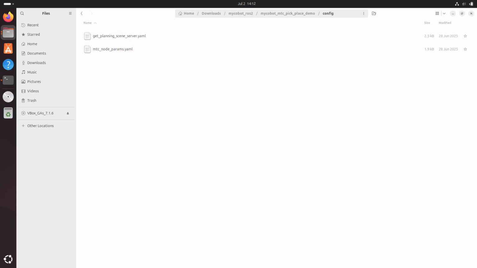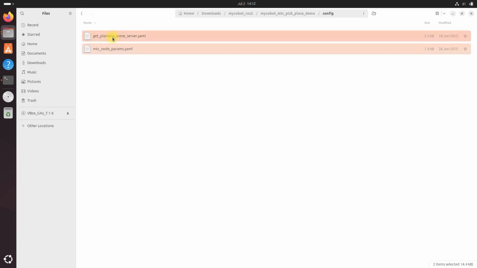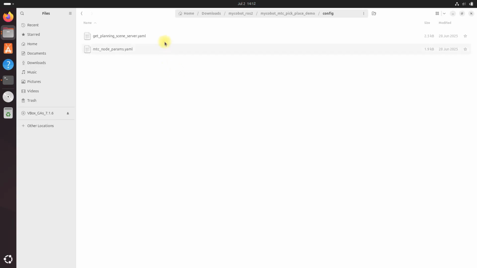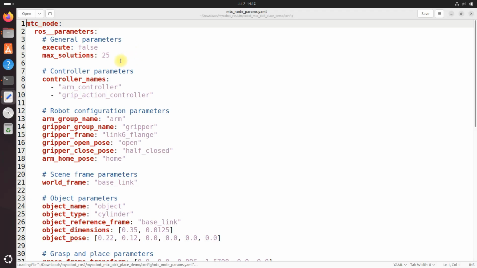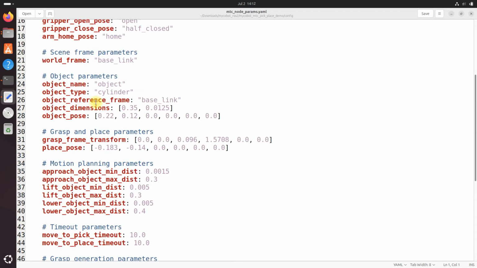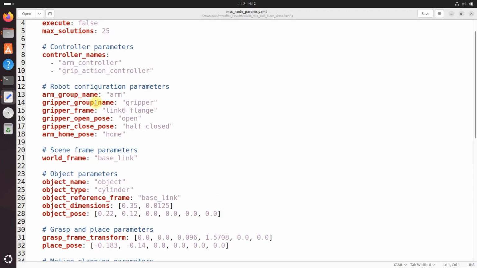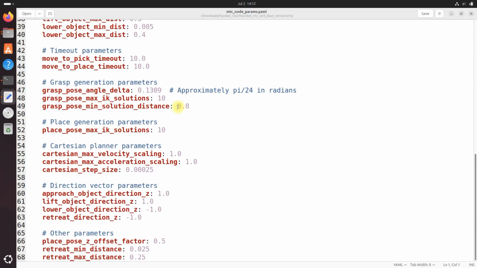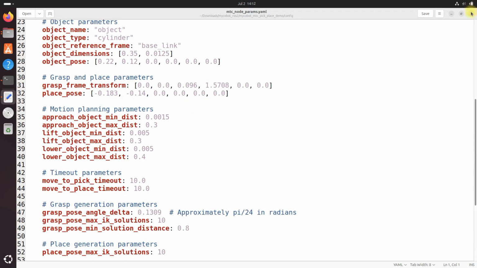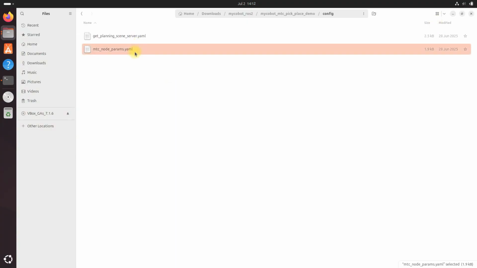And we've got 2 parameter files here. Let's talk about this one first, this MTC node param. Let's just open that up. So this YAML file contains configuration parameters for the MoveIt Task Constructor. It includes settings for robot control, object manipulation, motion planning, and various timeout and scaling factors. So these parameters define the behavior of the pick and place task, including grasp generation, approach distances, and Cartesian motion settings. So let's just add that over into our folder.